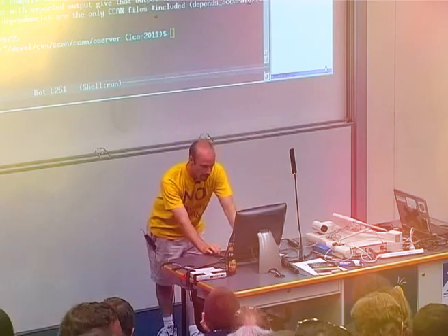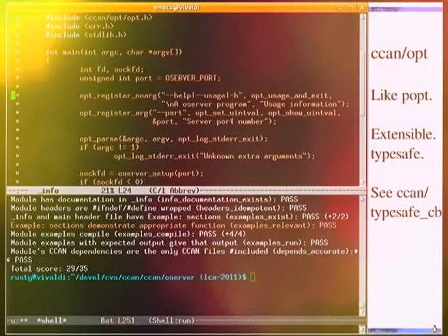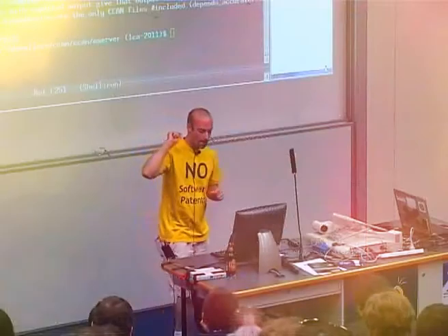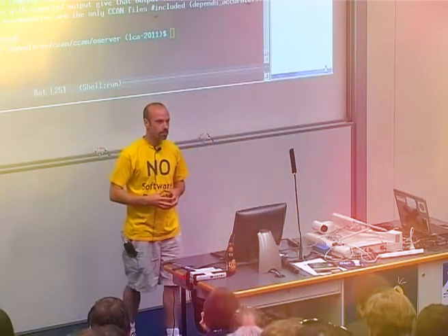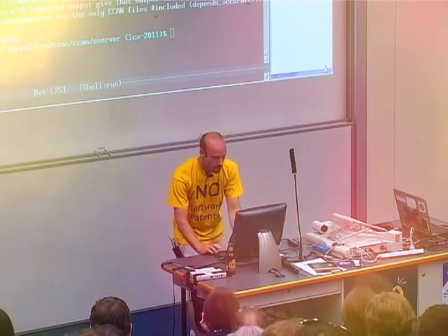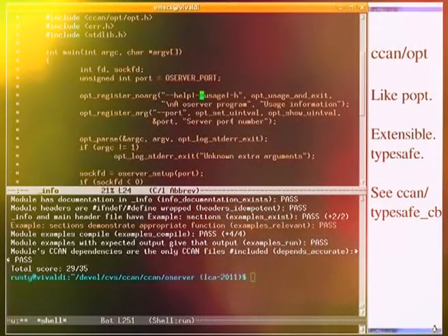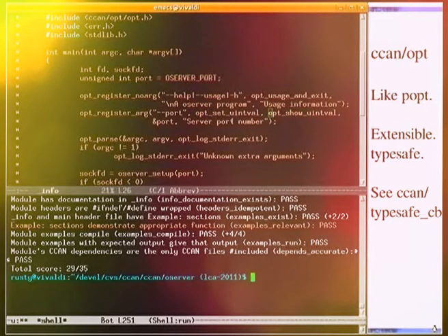Type safe is good. You can register tables of options the same way you can in popt and getopt long, but you can also just chuck them in at runtime. And for an example like this, that's the way you do it. Two options here: help or usage or -h, which just prints up. It uses a standard opt helper, opt usage and exit, which generates the usage table and all that stuff. And we have a port option. And we use another built-in, opt set uintval, and in fact opt show uintval. I can actually run this.